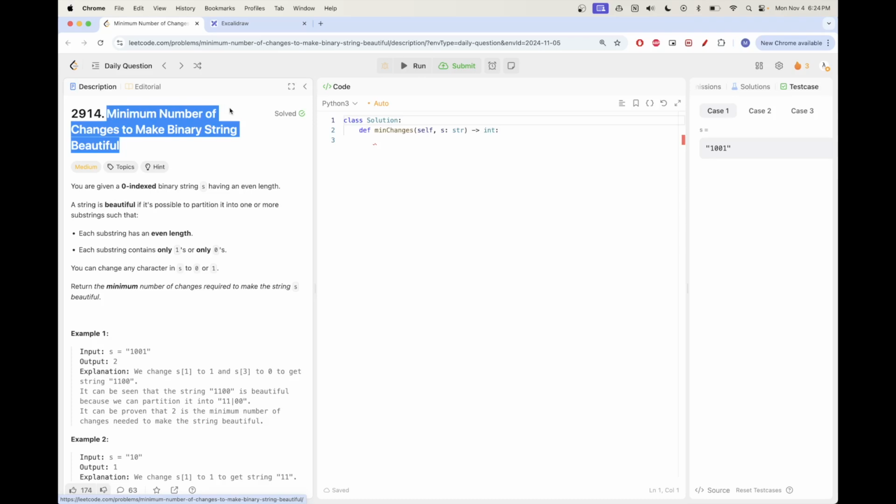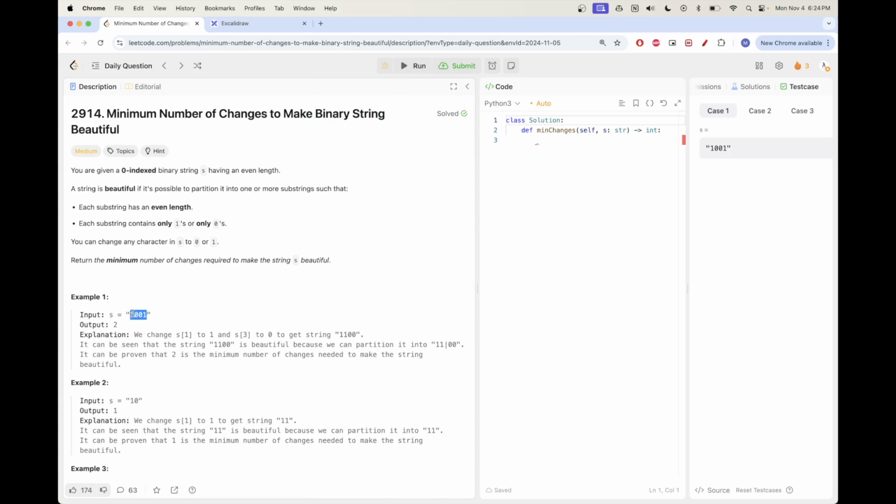Minimum number of changes to make a binary string beautiful. So we have a binary string, which means 0 and 1. And there is this concept where a string is beautiful if we can partition it into one or multiple substrings, where each substring has an even length, and each one has either only 1s or only 0s.